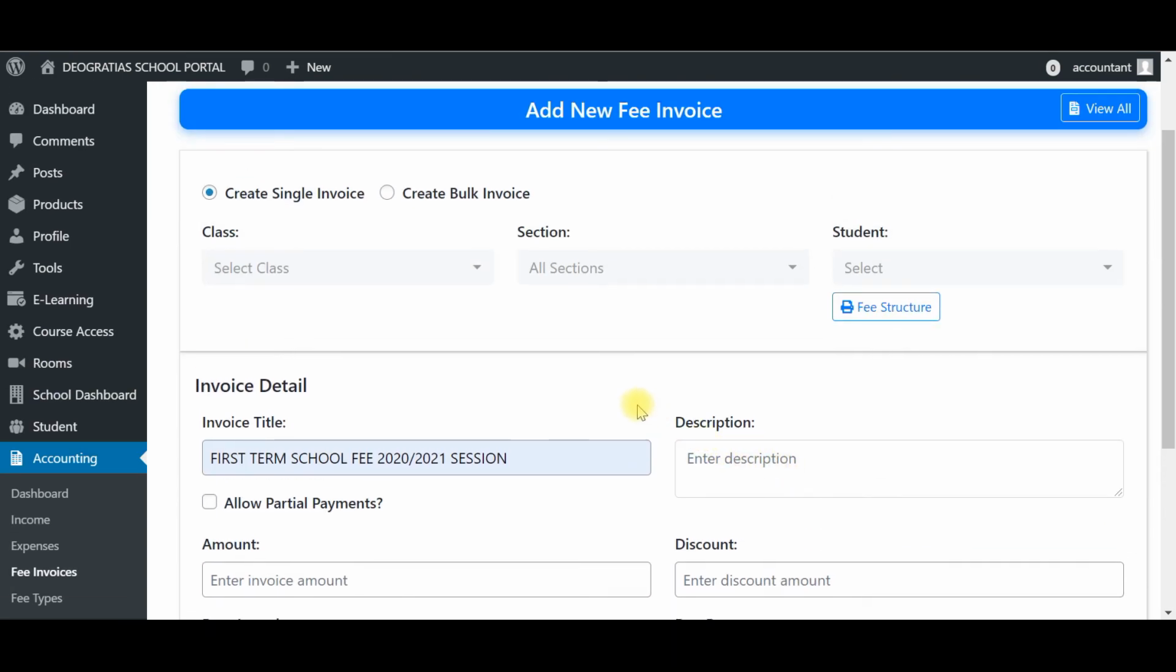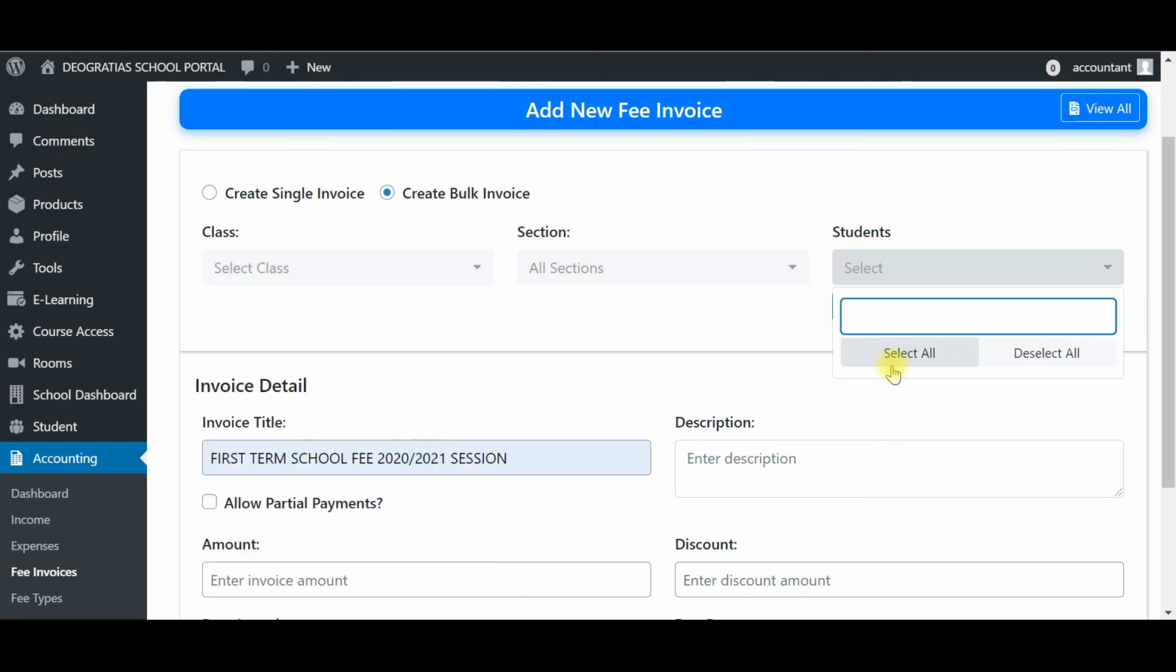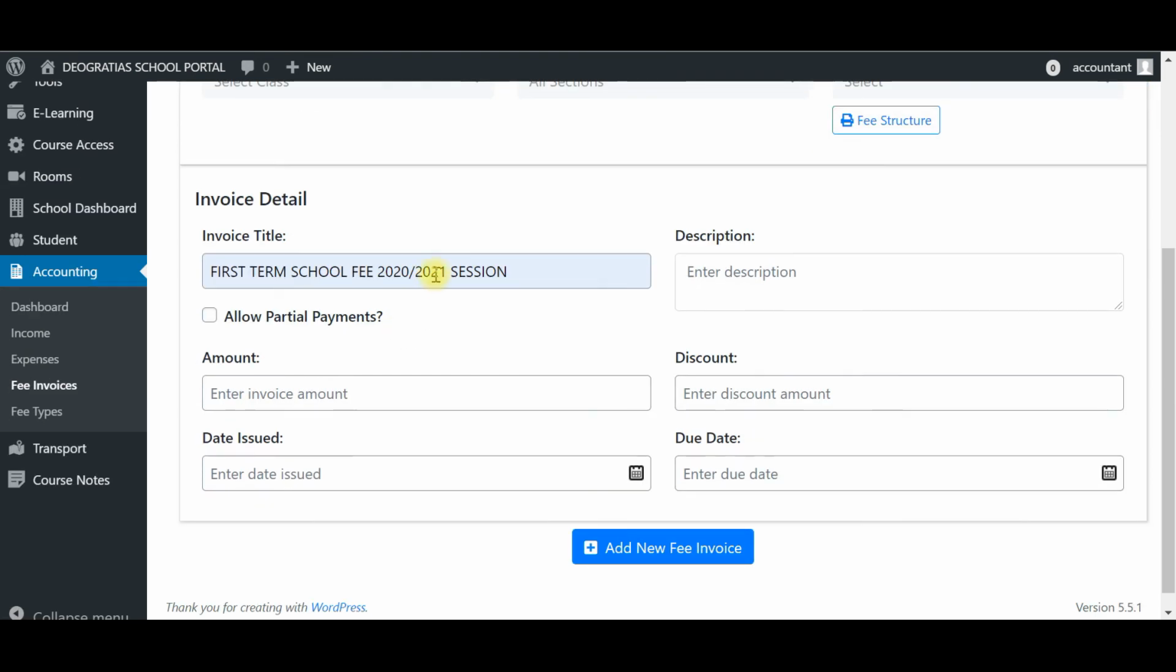But if you are generating for a whole class, maybe a whole class of returning students, now you don't need to click on create single invoices. You have to select create bulk invoices. Now in the create bulk invoices, you have to select the class and the section, and you will now select all the students in the class by clicking on select all when the whole names come out. Now after then, you fill in the same information the way I explained the other time, and you click on add fee invoices. These fee invoices will be posted to all the students' dashboards, and they can pay from their dashboard.